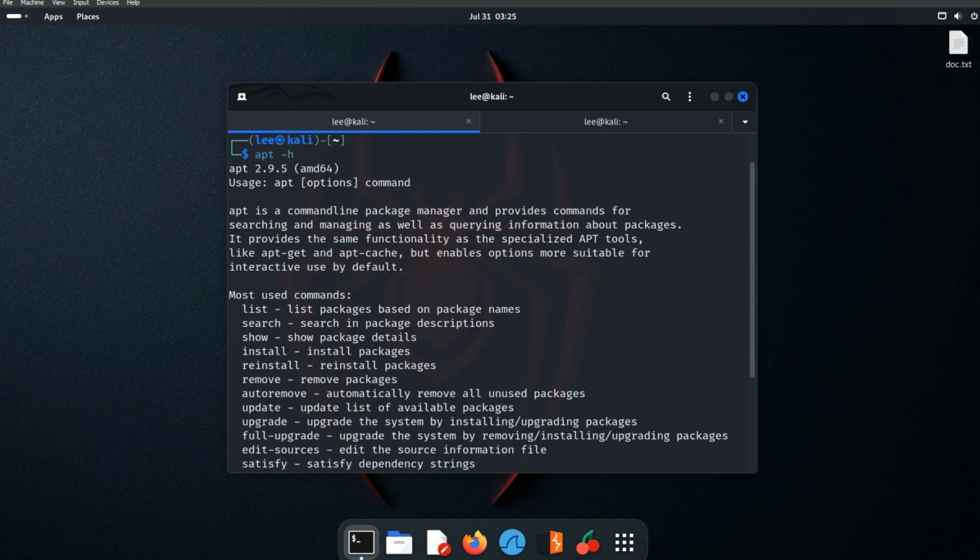Here you can see most useful commands. This help command gives you a documentation about the tool. This is an introduction about the apt tool.